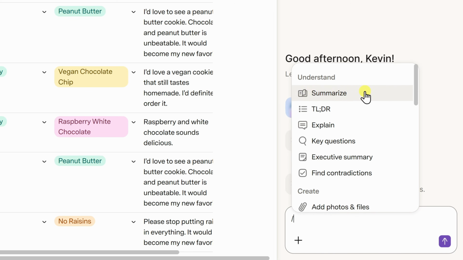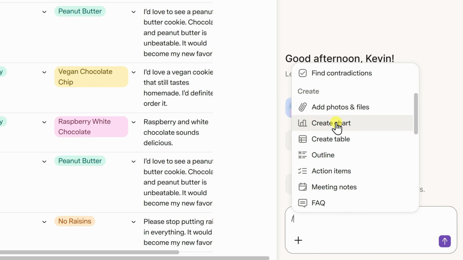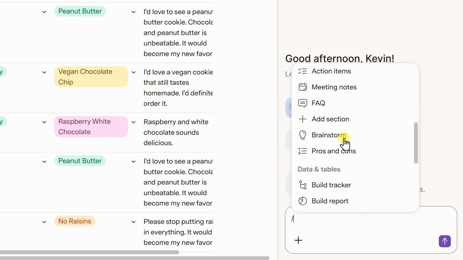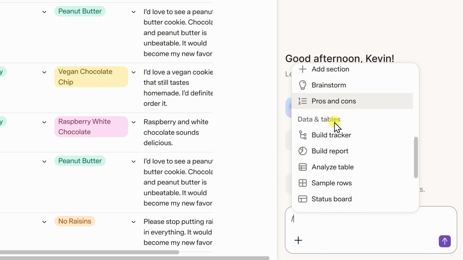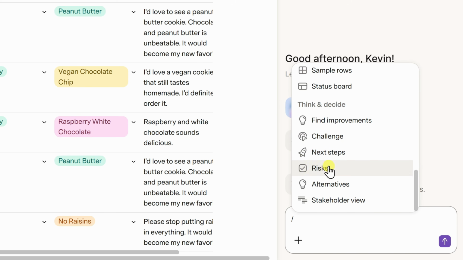As an example, here you could summarize information. You could have it explain. You could have it write an executive summary. If we scroll down a little bit more, you could have it create a chart, create a table. I'll go down a little bit more. We could brainstorm, build a tracker, report, and if we go down even farther, here we have key risks.